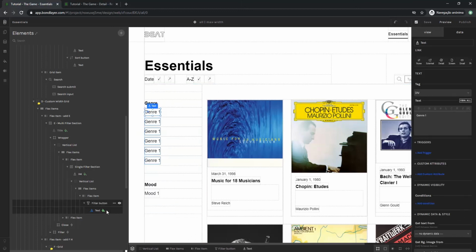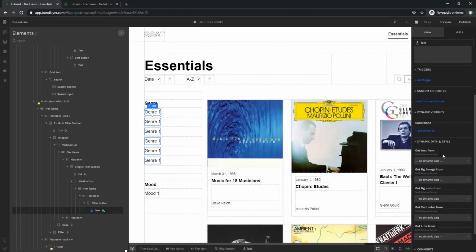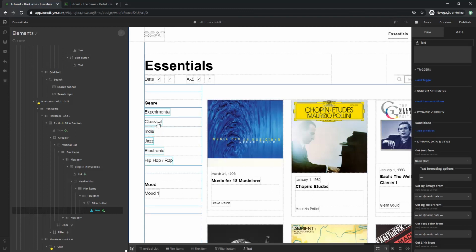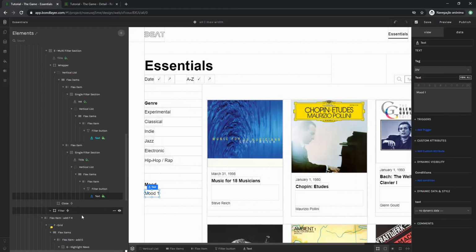I'm just going to widen the doc map. I'm now going to select our element, come here to the data panel, and in dynamic data and style, in get text from genres, I'm going to select the attribute name, as the name is what I want to show here. I'm going to do exactly the same thing down here.